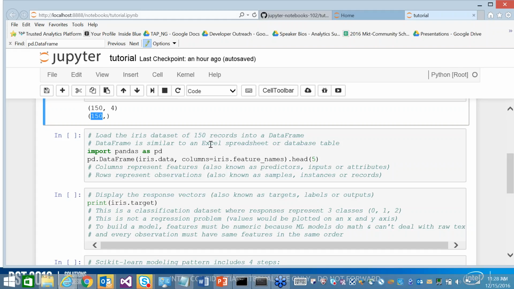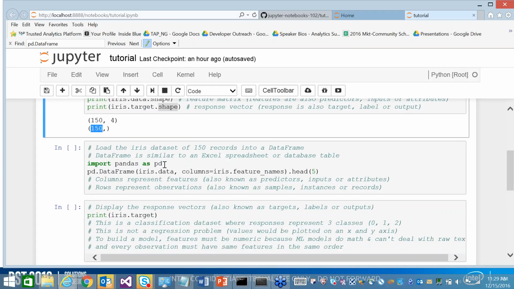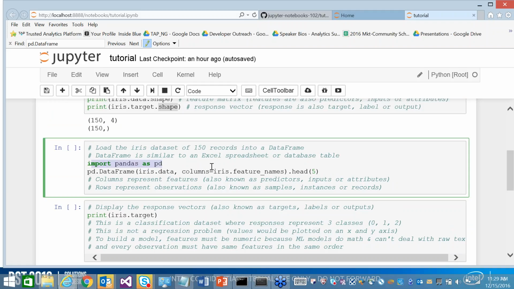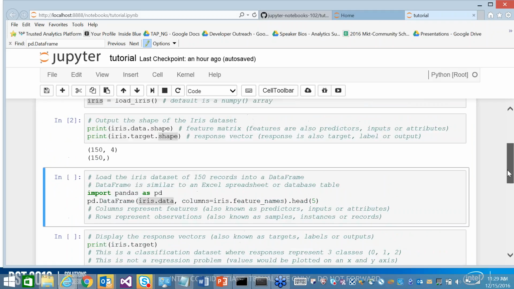Okay. So we got our 150 records, and in this particular case, we're going to load them into a Pandas data frame. And this gives us a little bit more flexibility. For example, we can give the headers names. So when I run this one, first of all, I'm going to import the Pandas class, and then I'm going to load up the iris data into that.